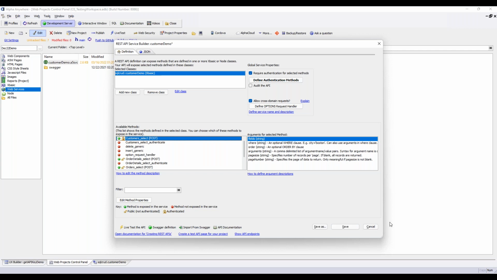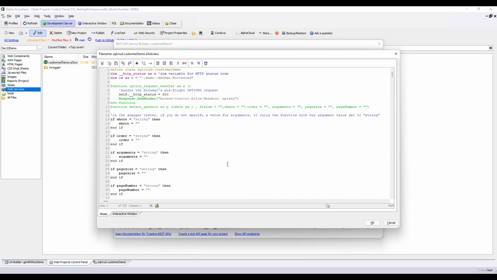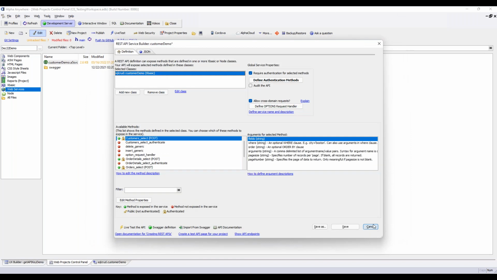It's called SQL CRUD customer demo. It's up here, and there's this little link, and you say click edit class. It opens up the editor for that XBasic class. We're not going to do that here, though. We're going to save that.